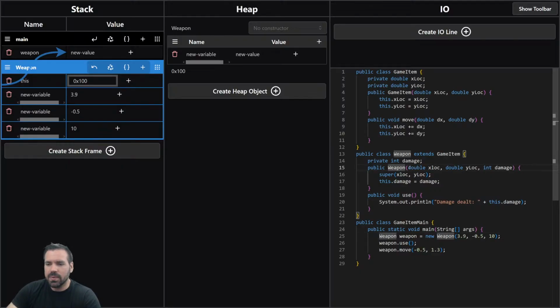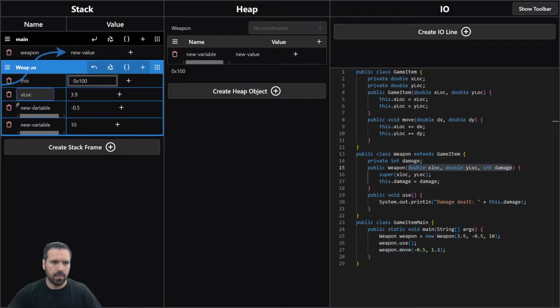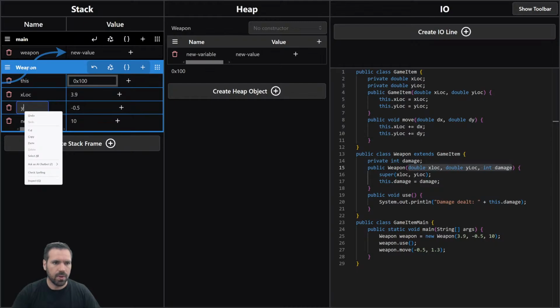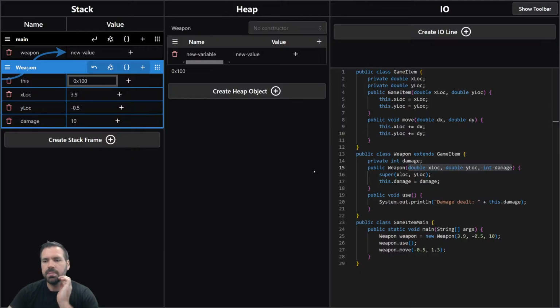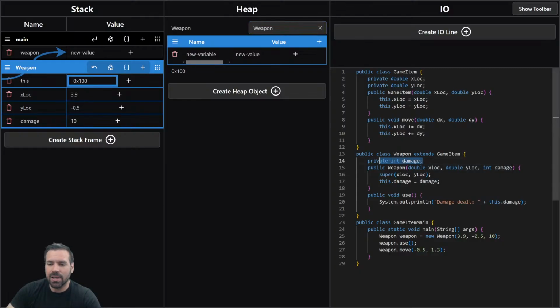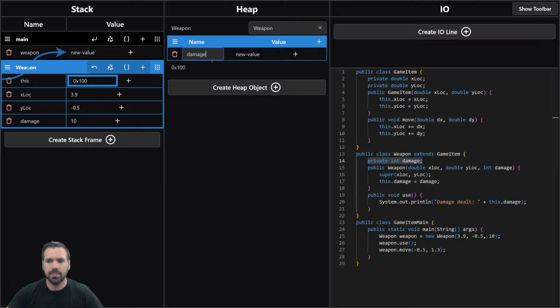Let's get the parameters. We know what the parameters are now. X location, Y location, damage. And when we create this object on the heap, it's going to get a copy, just like our other classes, going to get a copy of all of its instance variables. So we have damage. But then we get to our first new thing.